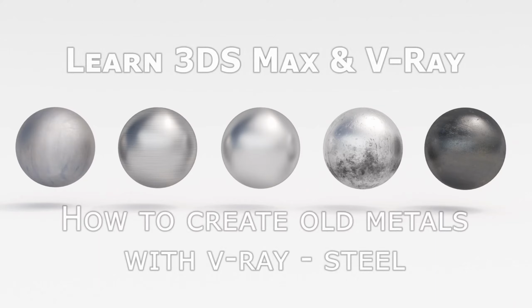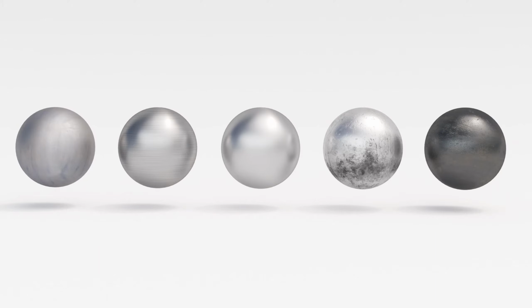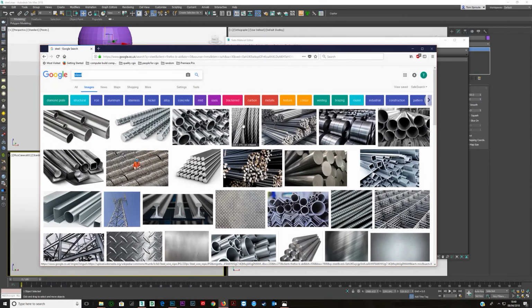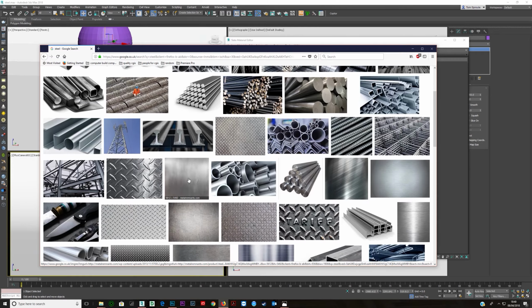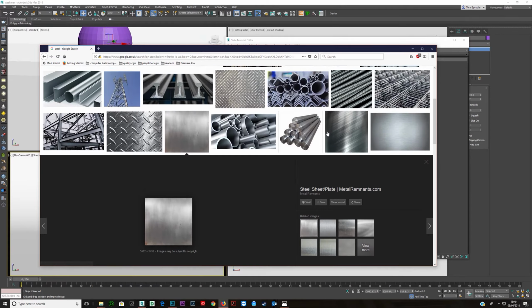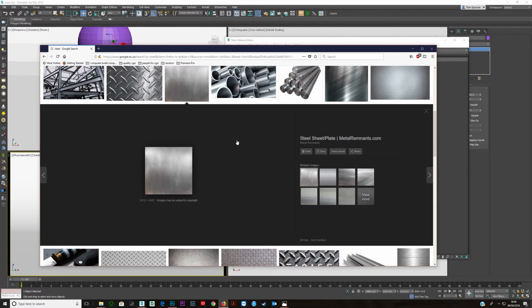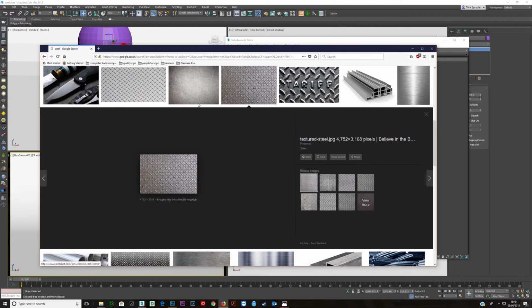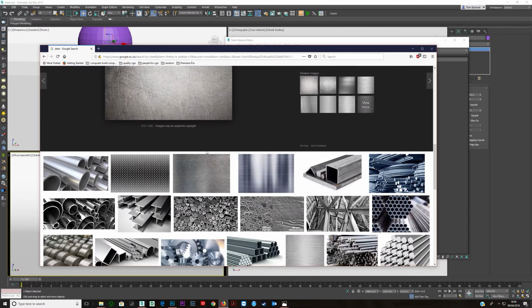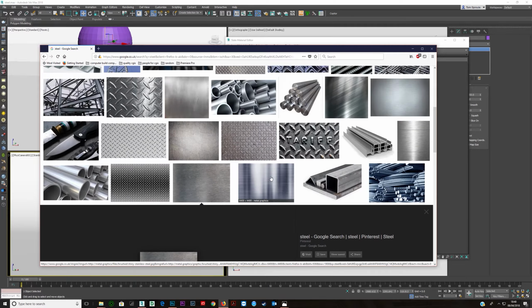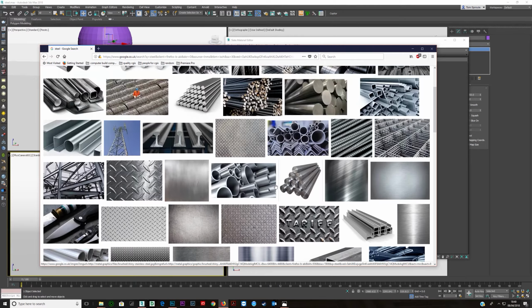Okay, so let's create some steel materials. If you do a quick Google search of steel and look at images, you get various different types of steel here. You've got this one here. You've got brush steel. You've got various things going on here. So we're just going to take some of these and recreate them and get them looking nice in Max.